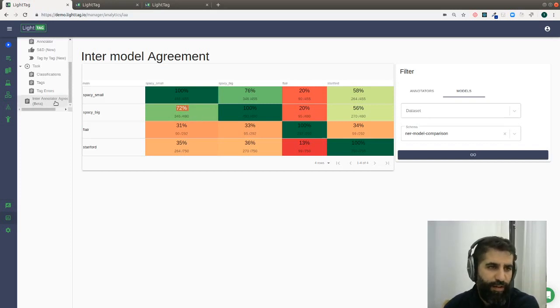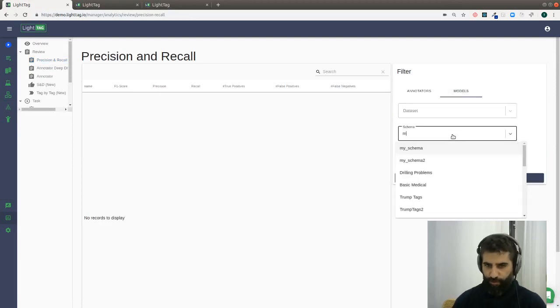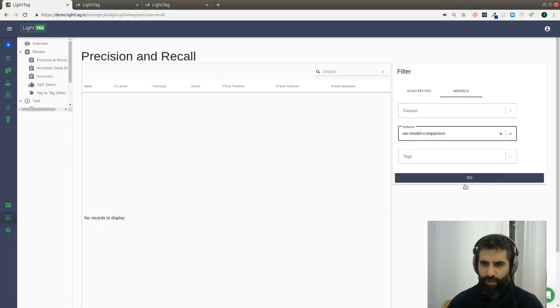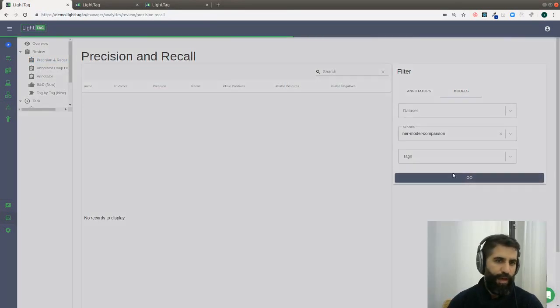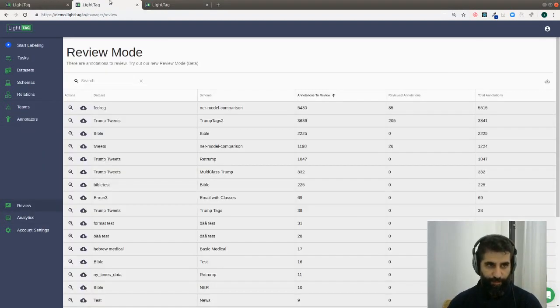And then we can get finer grained details on that. So we can get precision and recall metrics on our models, which is kind of nice. So I'm going to filter by schema here, just to filter into my model. And then I can get those 4 models again, and then the count of true positives, false negatives, precision, recall, and F1. So this is very handy. But you have to ask yourself, well, how did you know what is a true positive and a false positive? And that's where review mode kicks in.